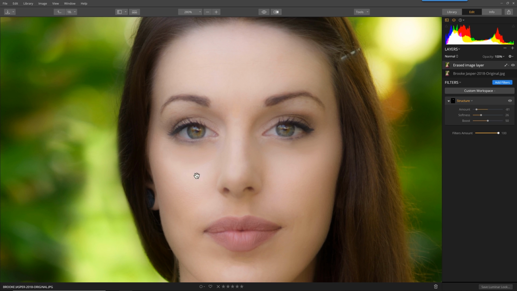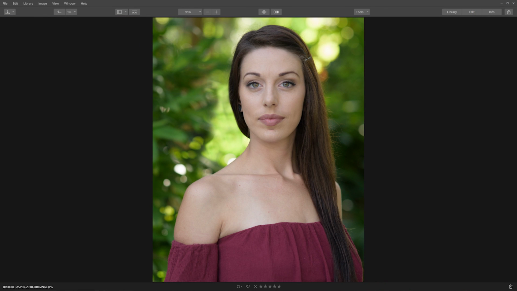Now, this looks totally unnatural. So, what we want to do is bring back some of the blemishes or some of the wrinkles. So I'm going to start at a 0% opacity. This is the original image. And I'm going to slowly increase it until it looks natural. Let's compare the original to the retouched image.